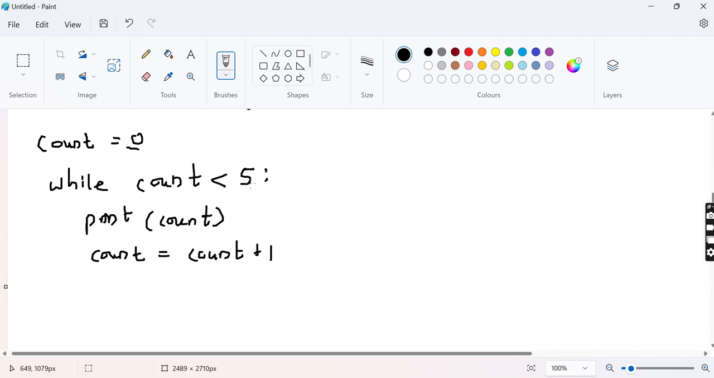Now 4 is less than 5, so 4 will get printed. Then 4 plus 1 is 5. Now in this case, is 5 less than 5? The value is false. So the condition will be false, and at this position your loop will end.